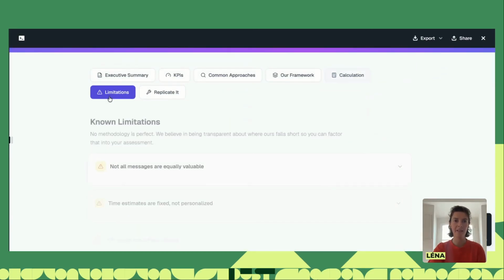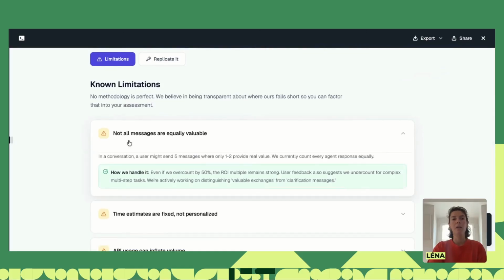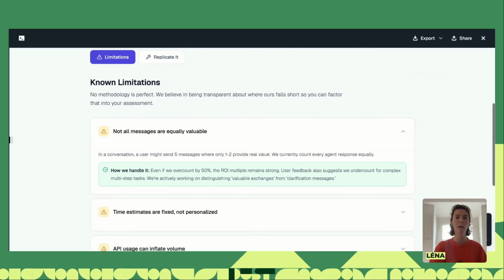Okay. Then limitations. I think one limitation of this methodology is that we take the whole outputs when we know that during a conversation, sometimes you have a back and forth, and then after maybe 5 exchanges, you really get the valuable message. So what we usually do is, let's say I take 75% of the outputs, not 100%, because we understand also that not every message brings even 1 minute of time saved. This is not how it works.